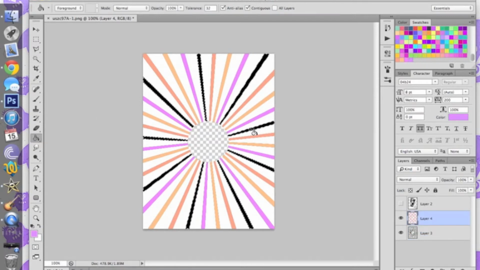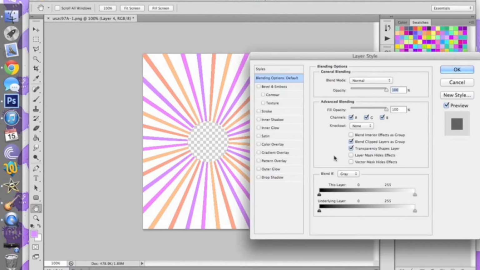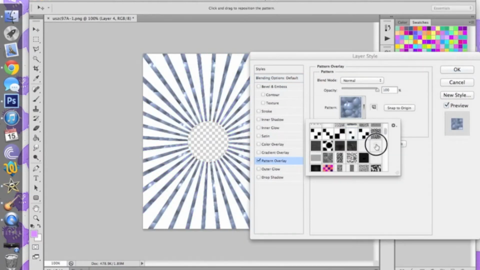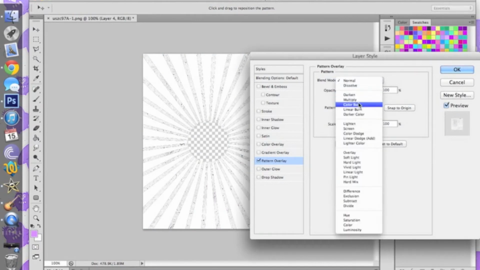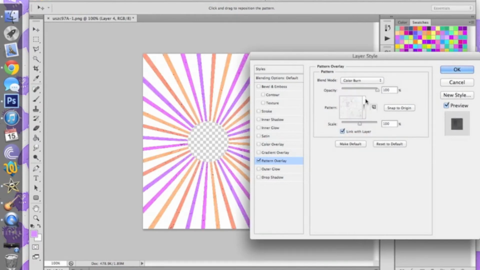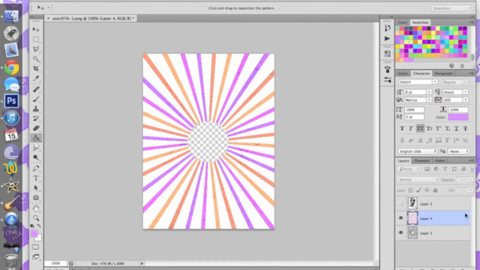And now that we basically have the entire vector filled, we're going to go into blending options, which is Layer, Layer Style, and then Blending Options, or if you don't know how to do that, just double click the layer. And right now I'm just styling my vector. You don't have to do this if you don't want to, so you can pretty much skip this part.